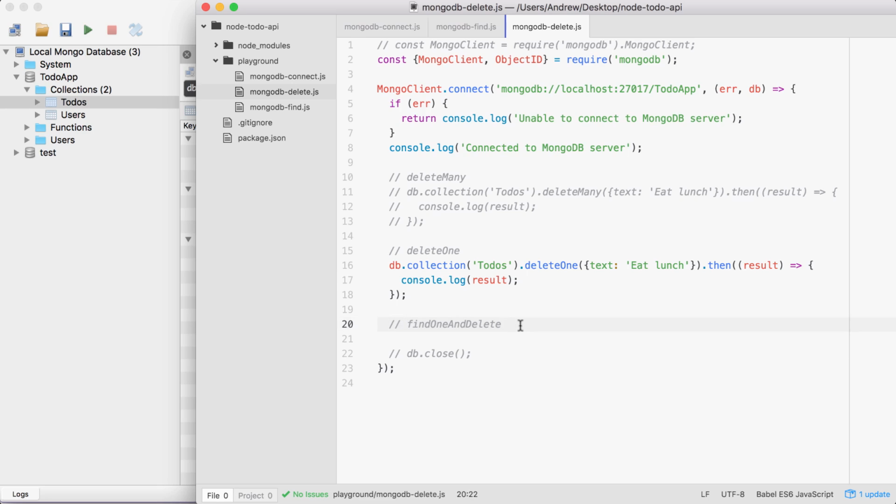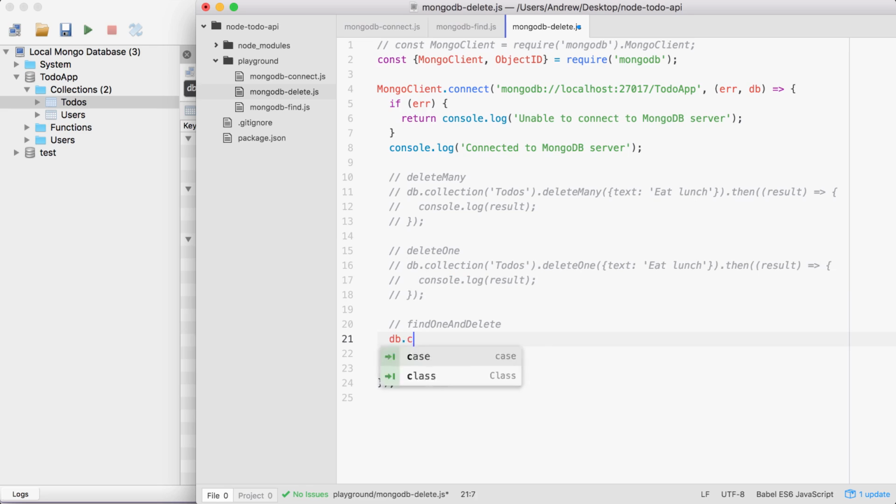In order to explore find one and delete, we're going to once again target the to-do where the text equals eat lunch. I'm going to go ahead and comment out delete one, and down below we can get started by accessing the appropriate collection. The method is called find one and delete. Find one and delete takes a very similar set of arguments. The only thing we need to pass in is the query. This is going to be identical to the ones we have above.